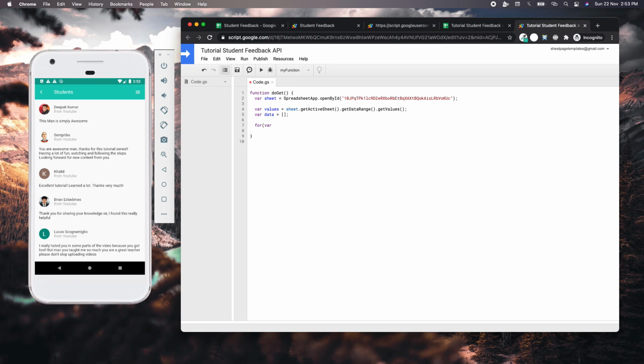So we are going to create a for loop, variable i equals 1, and then i is smaller than values dot length. Okay, this is going to be the length of the values which we have, and then I'm going to say i plus plus.